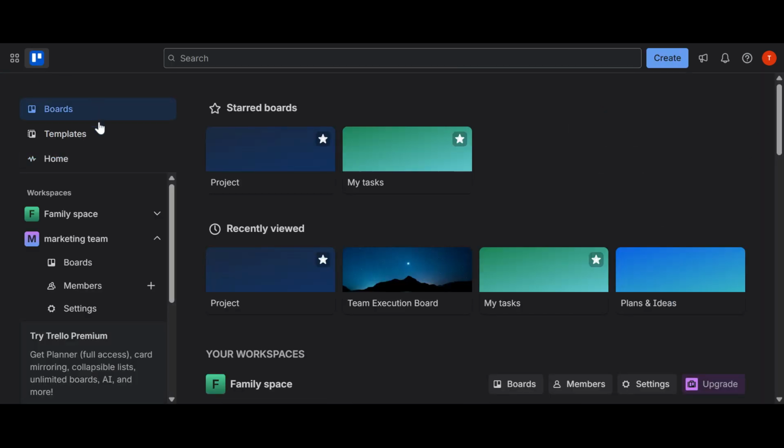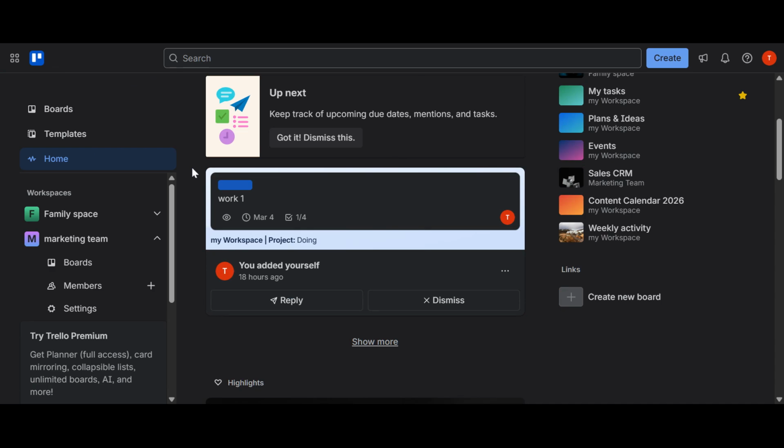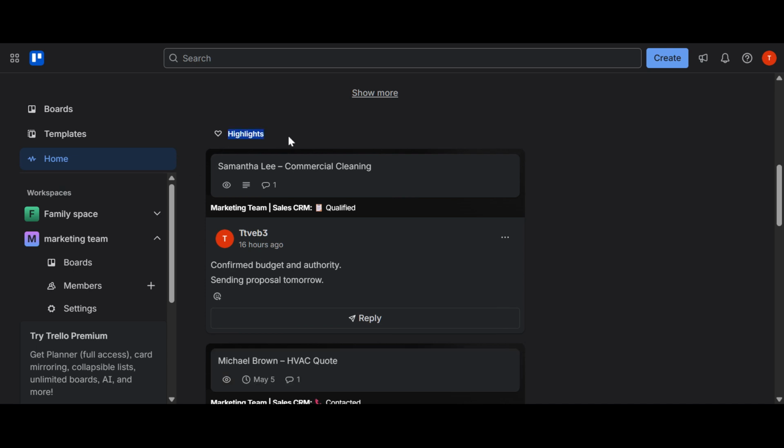Click on the home icon in the left sidebar. The home screen is your personal dashboard. Instead of showing activity from just one board, it gives you a high-level overview of everything relevant to you across your workspace. One of the most powerful sections here is highlights.